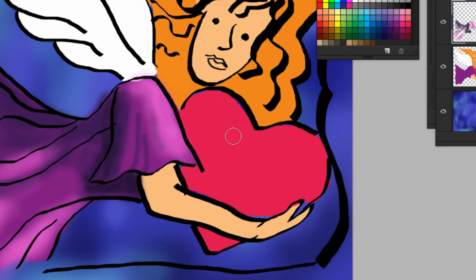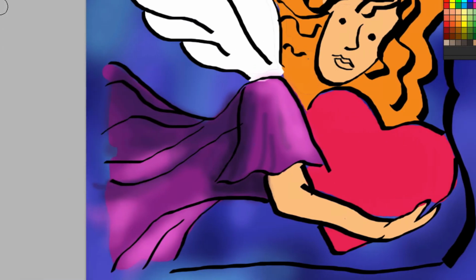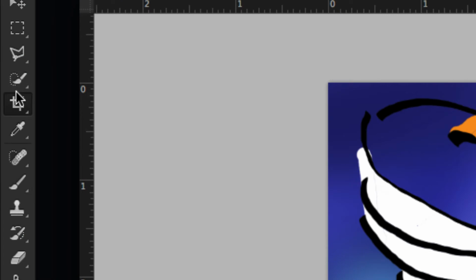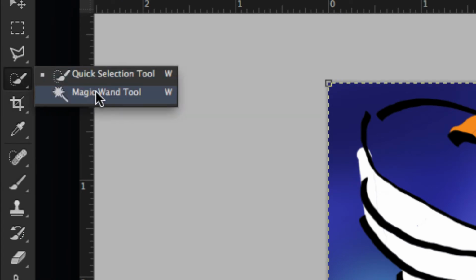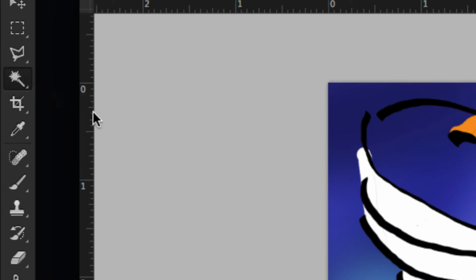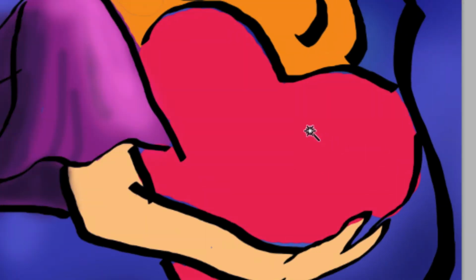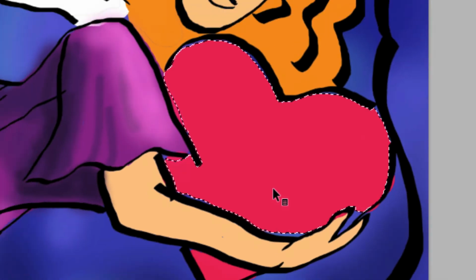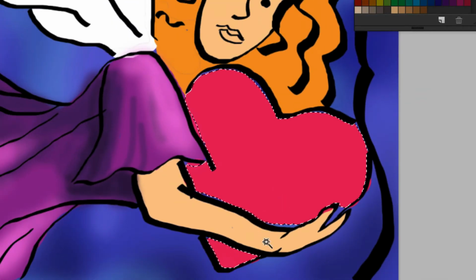Same way for this particular area. Here's another tip for you. If I start painting inside of here, I'm probably going to run into that area as well. If I grab my selection tool, I'm going to use my magic wand tool. With the magic wand, I can select this color area, and wherever I paint, it'll stay inside that color area. If I need to, I can hold down Shift and add on to it.